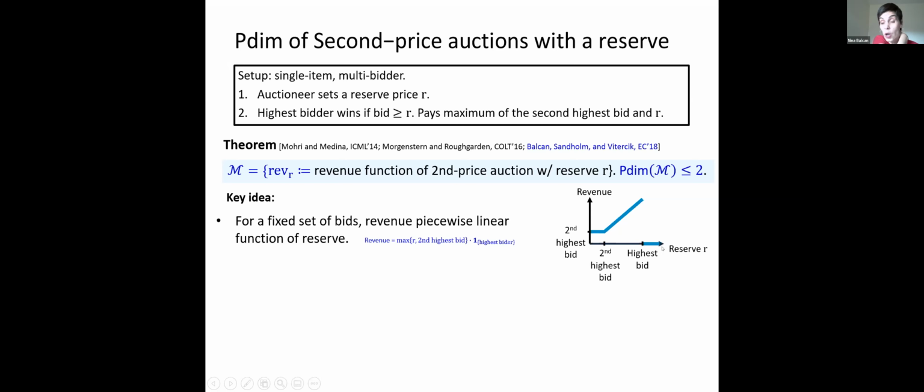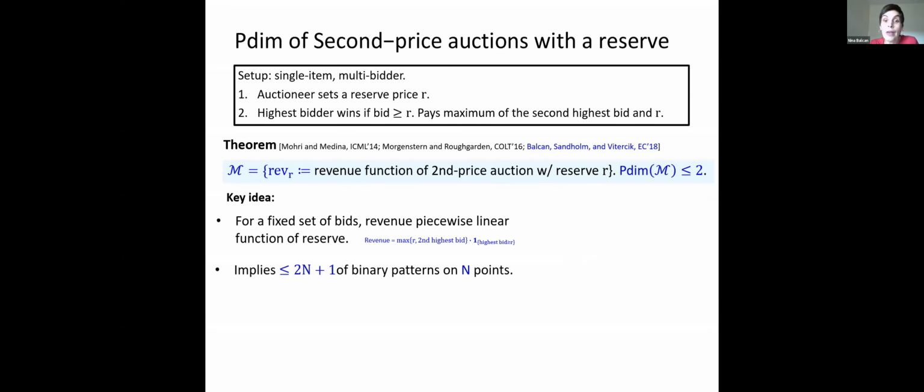Okay. Now using this structure result, we can show that if we have a set of n samples, not just a fixed set of bids, not just one sample, we can count the number of binary patterns induced on the set of endpoints, right? Because this is what we need to analyze the pseudo dimension: how many labelings, how many above-below patterns you can achieve on endpoints. And you can show it's only linear. And this will be a key fact to argue that the pseudo dimension is constant.